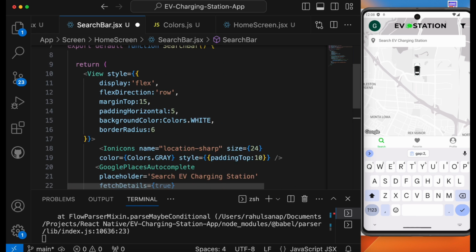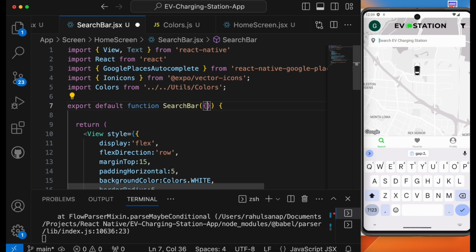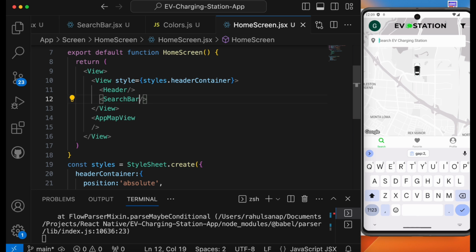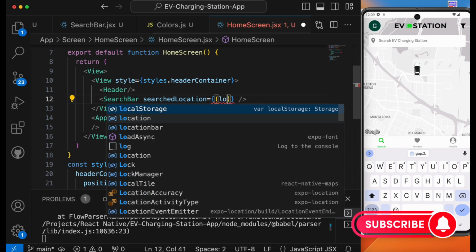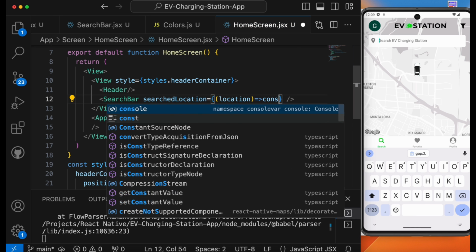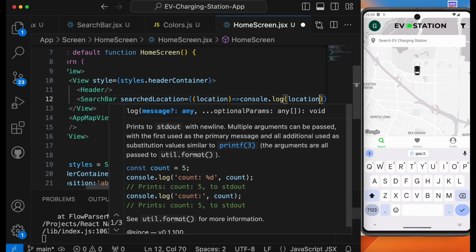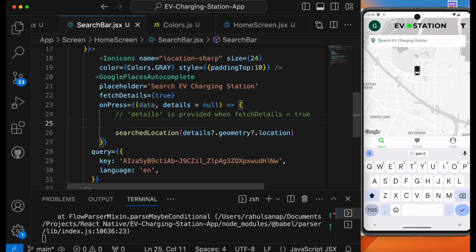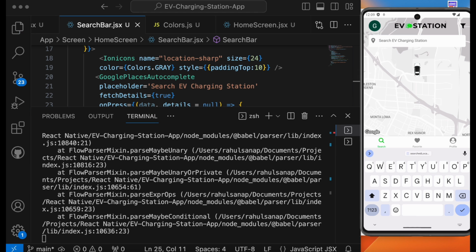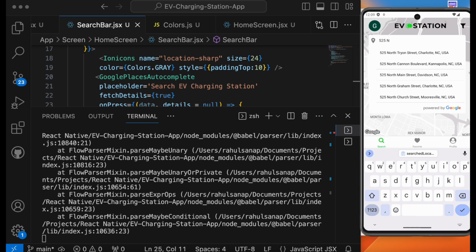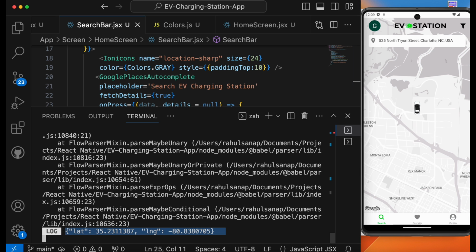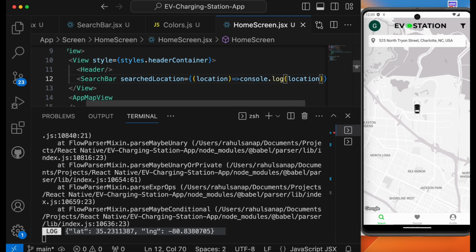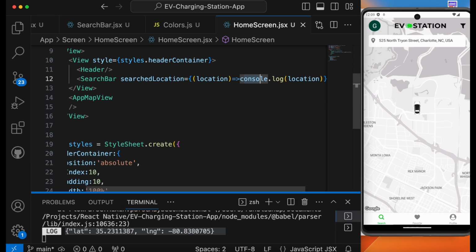Now let's pass the search location information back to the home screen, where we define the search bar. So what we can do, we can add the search location, and inside that I will say location, and then console log it. Let's go back here again, and I will remove this console because we don't need it anymore. I save it. Let's search some address. I click on this one, and you can see we got the latitude and longitude in the home screen where we are logging it. How simple is it, correct?